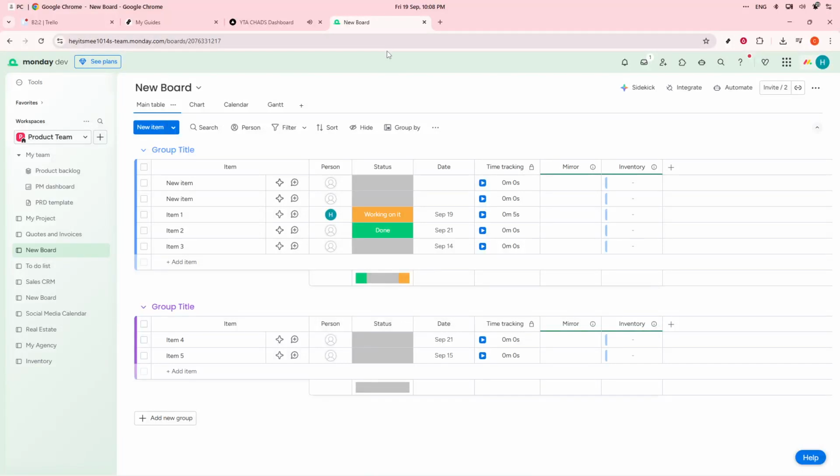In today's video, I'm going to teach you how to use Monday.com for inventory management. We'll walk through setting up your own system on Monday.com, ensuring efficiency and simplicity in tracking your inventory. Let's get started by diving into the setup process to transform your workspace into a robust inventory management tool.